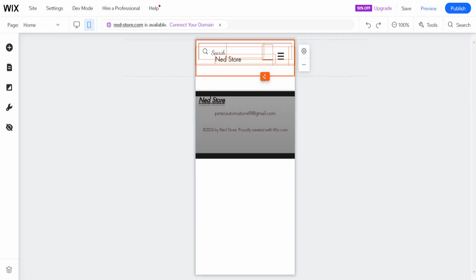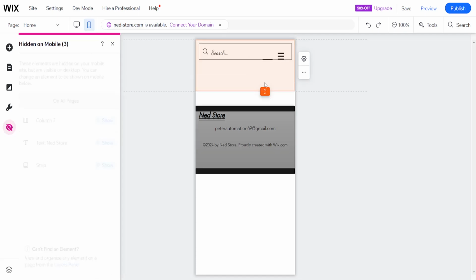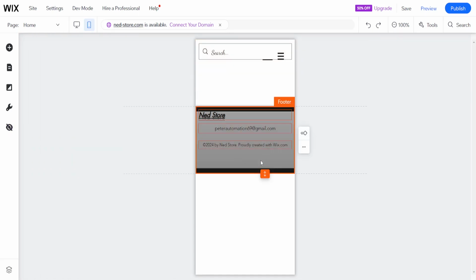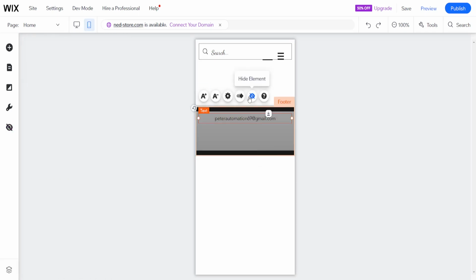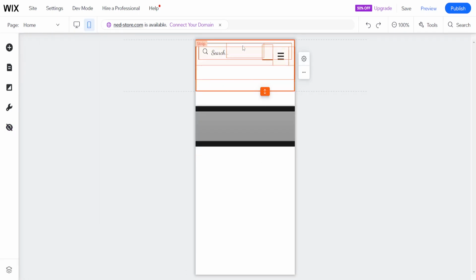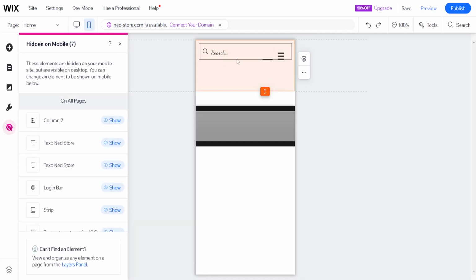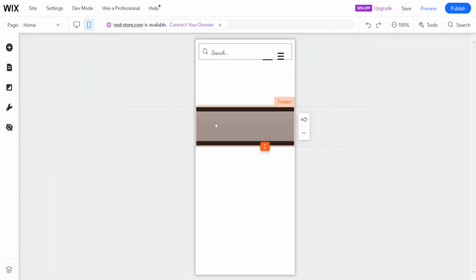We can repeat this for as many sections as we would like. And I can do this for the footer as well here. But it doesn't really, okay, here it popped up. So we can hide this section as well, and we can hide this one as well, and every single section that we have on our website. So hide element, and that's how we hide sections on Wix.